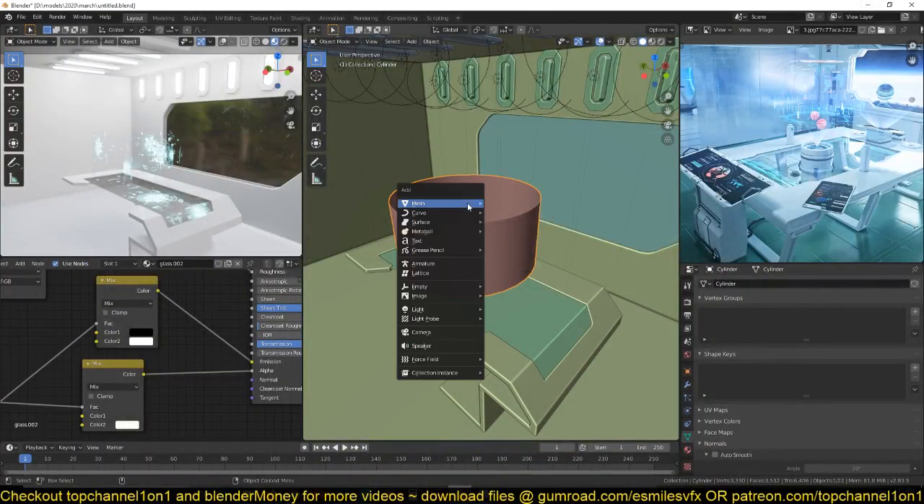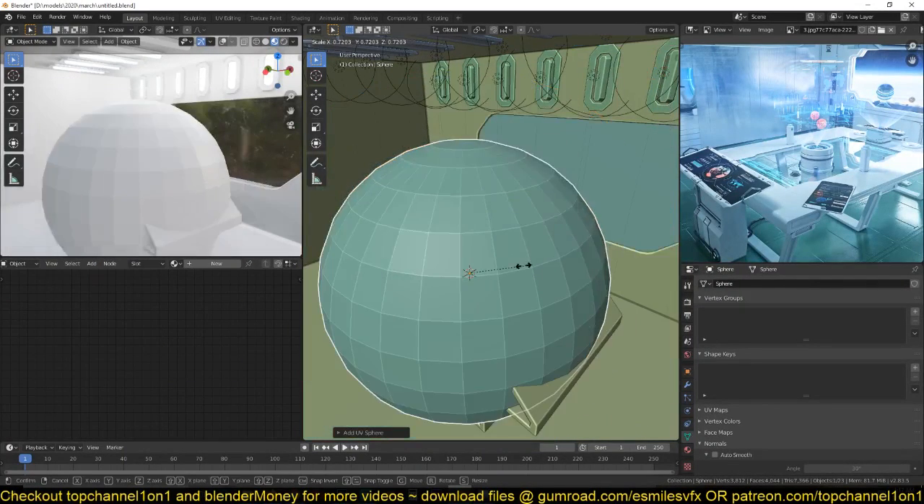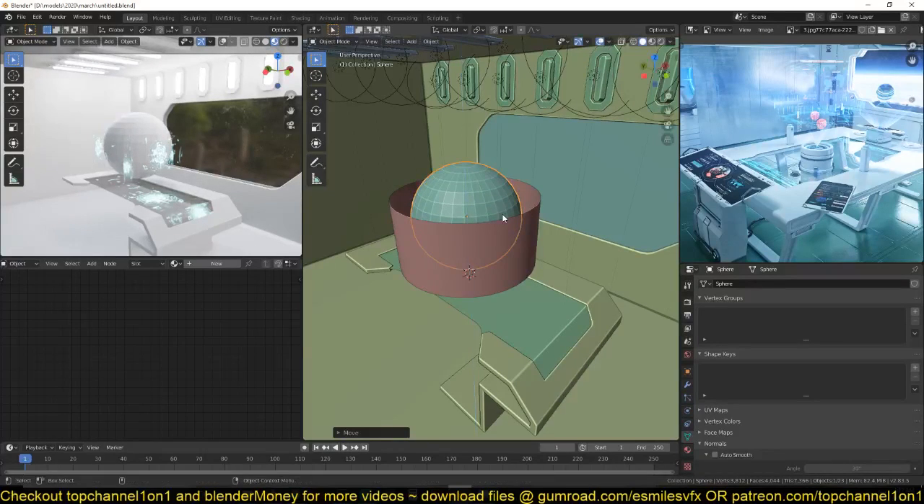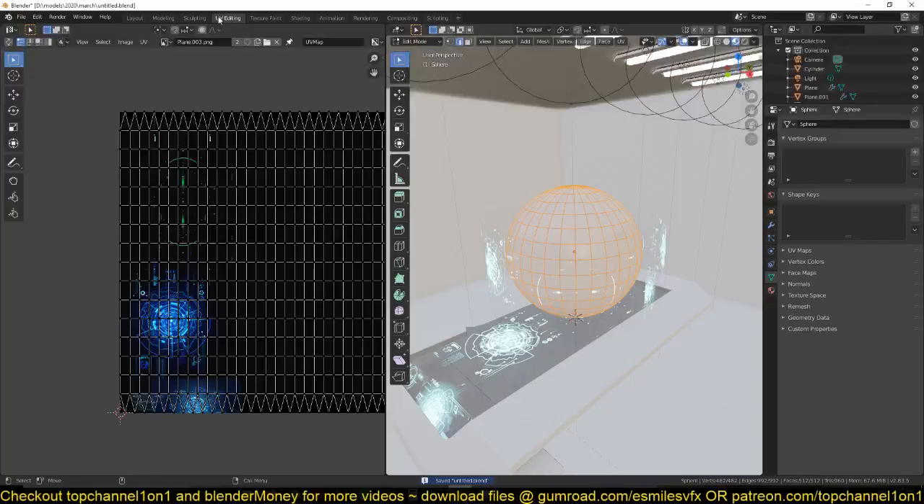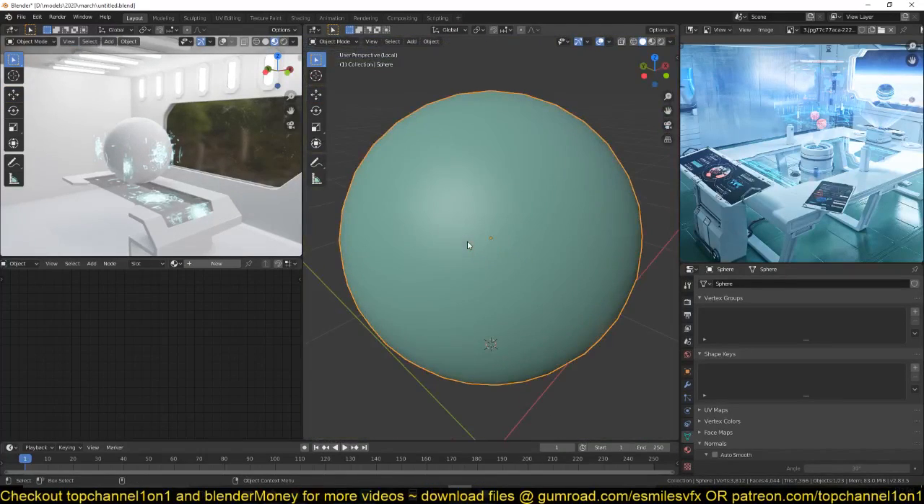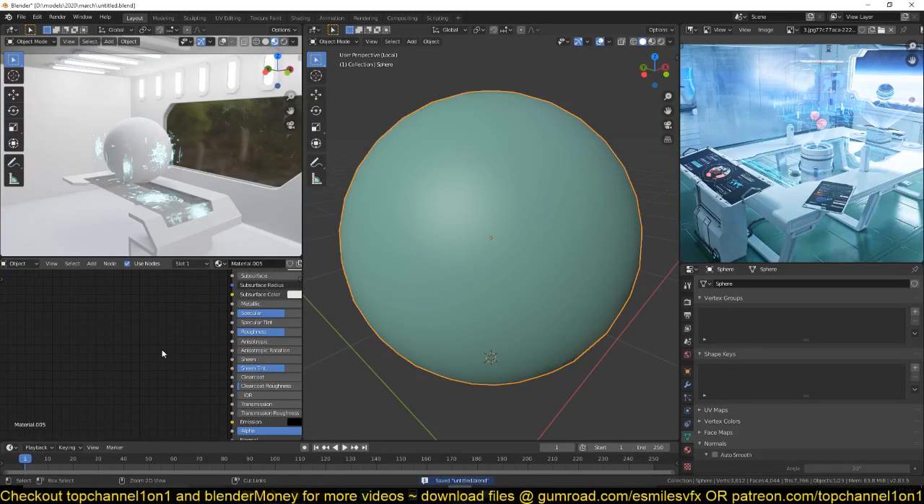So for the globe, let's add a sphere. Like that. Shade smooth. I think this one is already UV unwrapped. So what we're going to do, let me isolate this for a second. Put a new material.